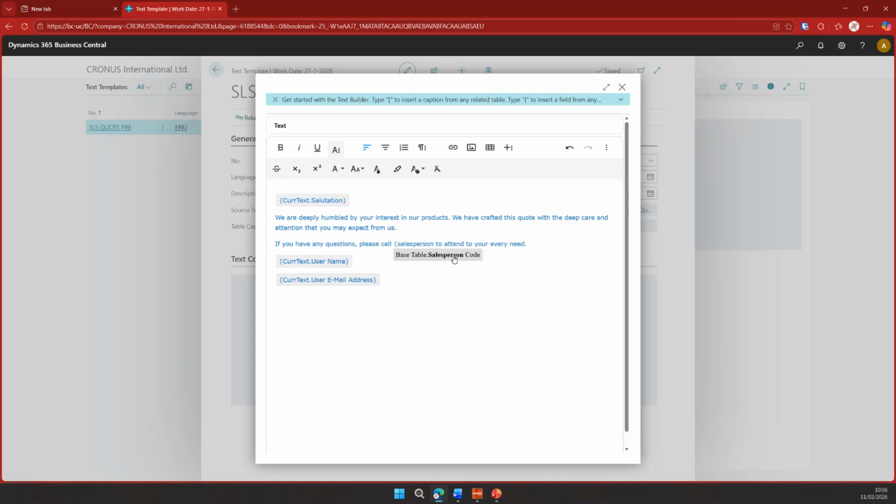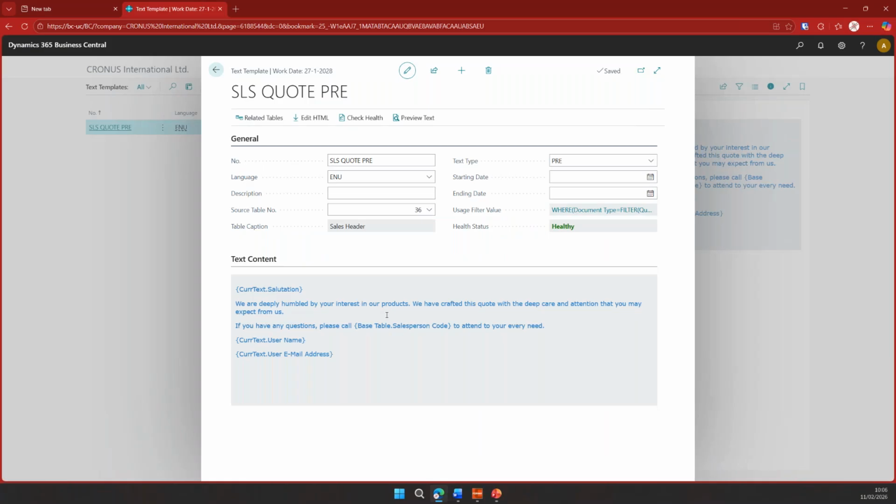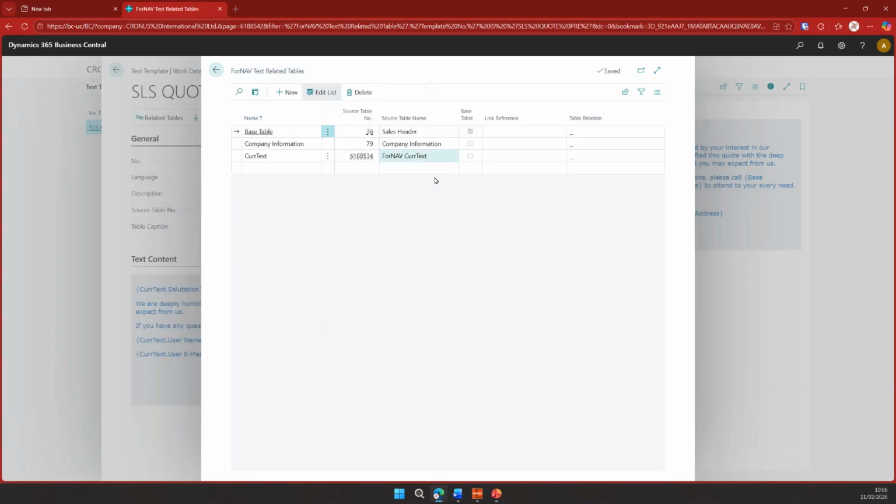You can see that all I have is the base table salesperson code. And of course, I can add that to my communication, but the customer won't know what the salesperson code is. They won't know who to call. So I need to get the salesperson name from my base data set. I'll just close the text editor, and I can add a new related table in my related tables page.